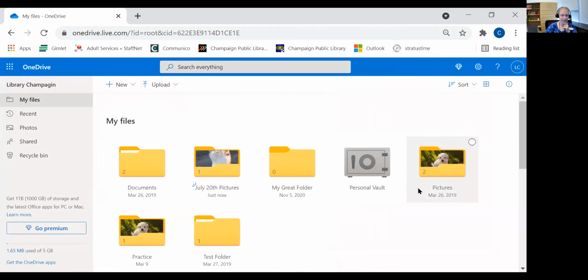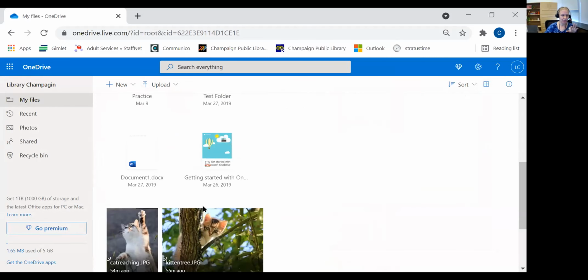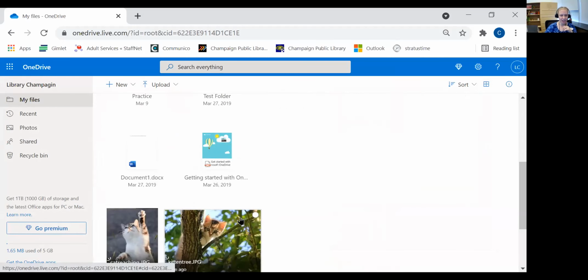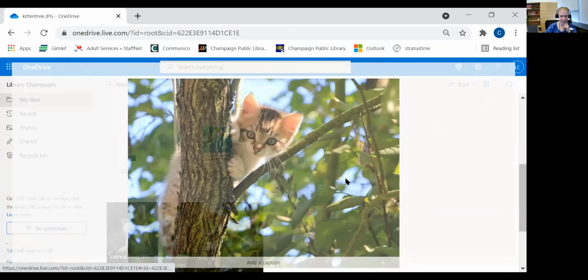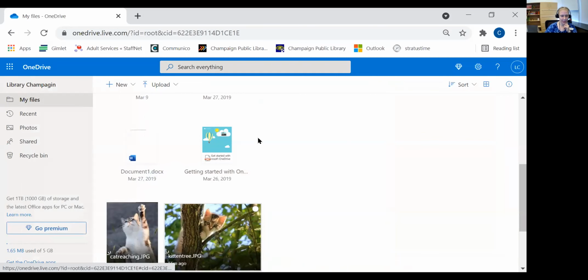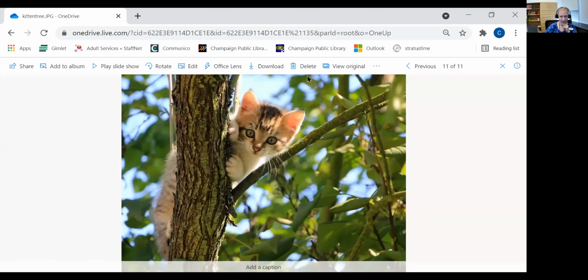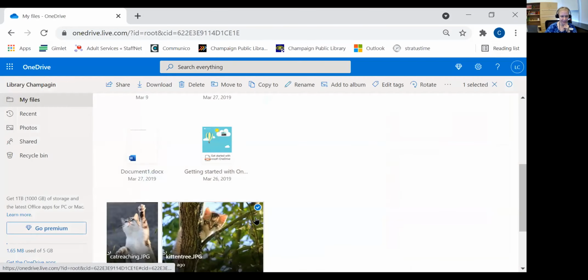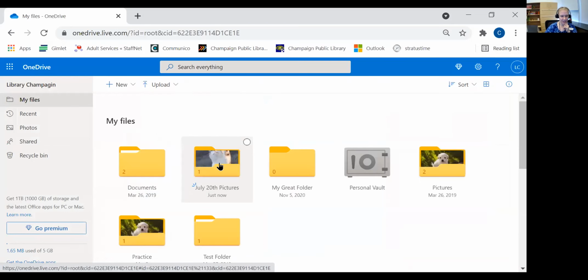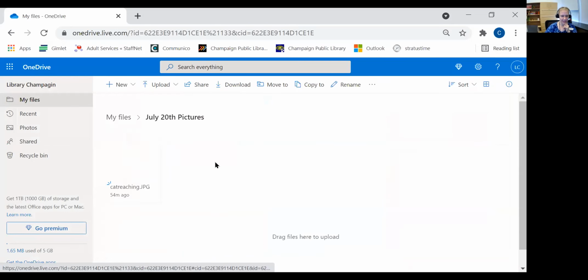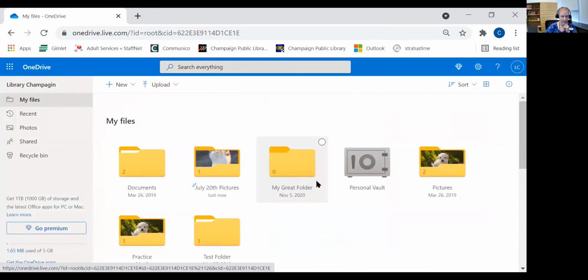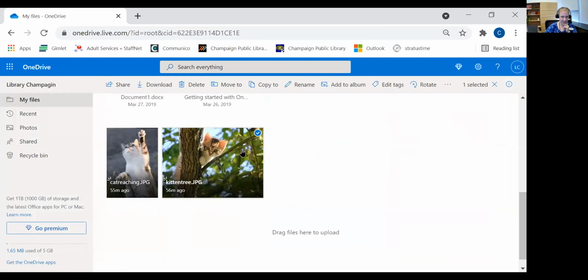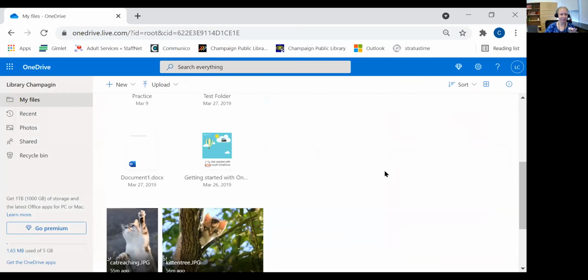Okay. The other thing I could do, if I didn't want to do a copy of it, but I just wanted to move it, I can select it like this, and then I can move it to the July 20th pictures. And then it should pop it. Oops, didn't do it. Let's see. Should be able to, oh, right here. So, okay, let me go back for just a second.